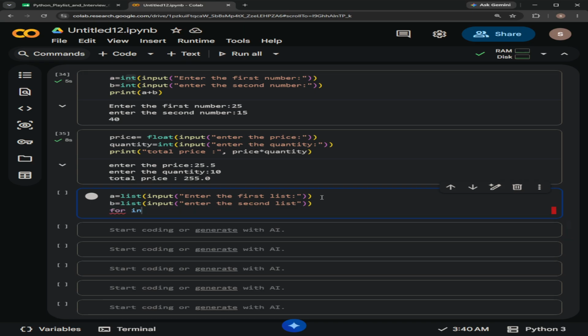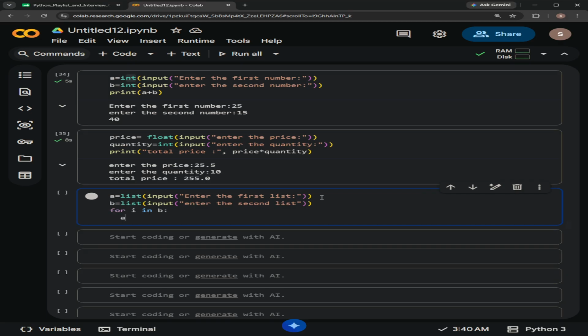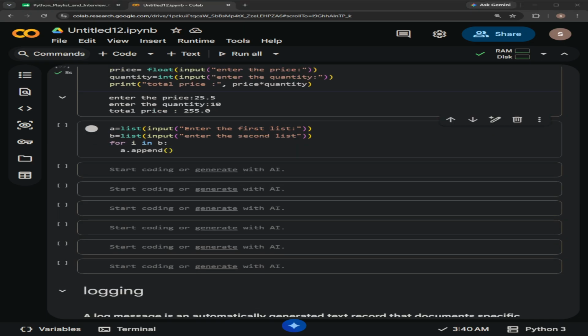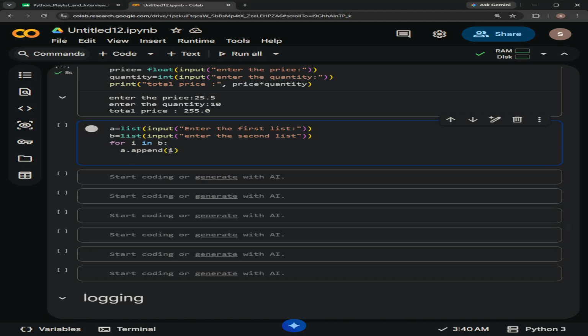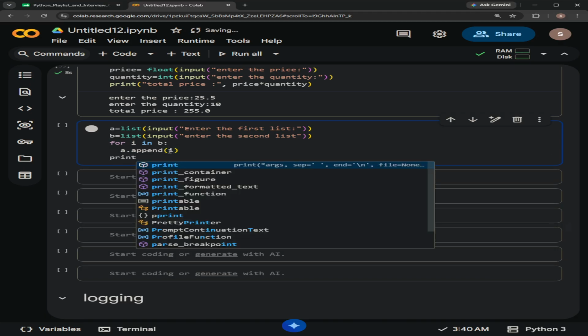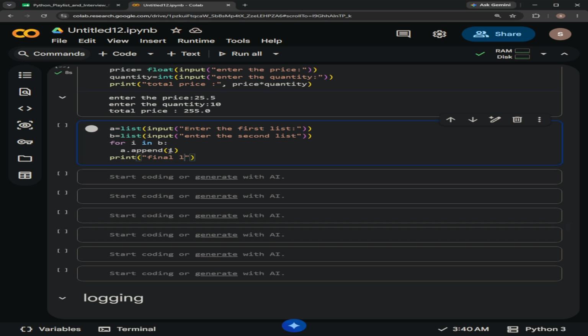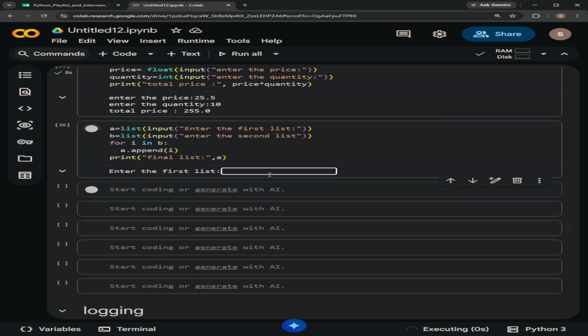For i in b, I am doing some operation here. I am using a for loop, for i in b, a dot append. I want to append the values of b to list a, and I want to print the new list, to see how the final list is, whether the values are appended inside list a or not.